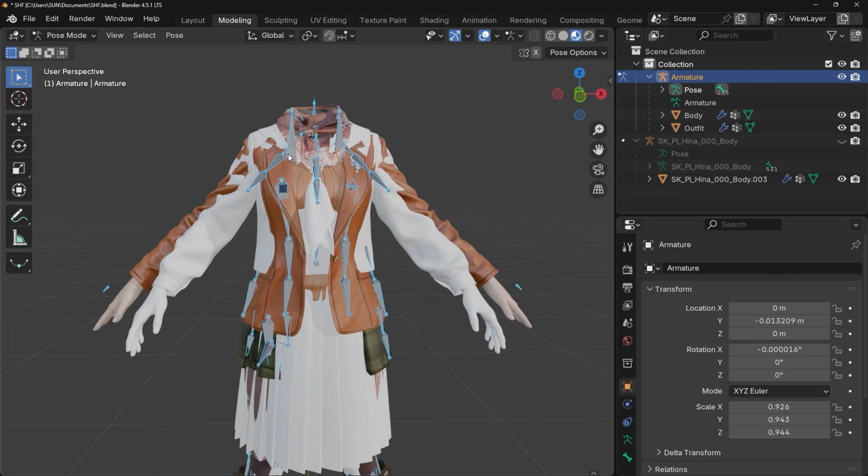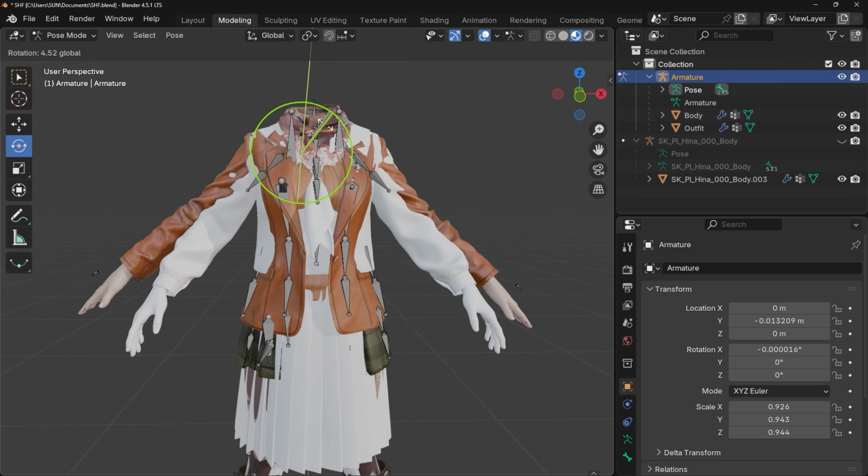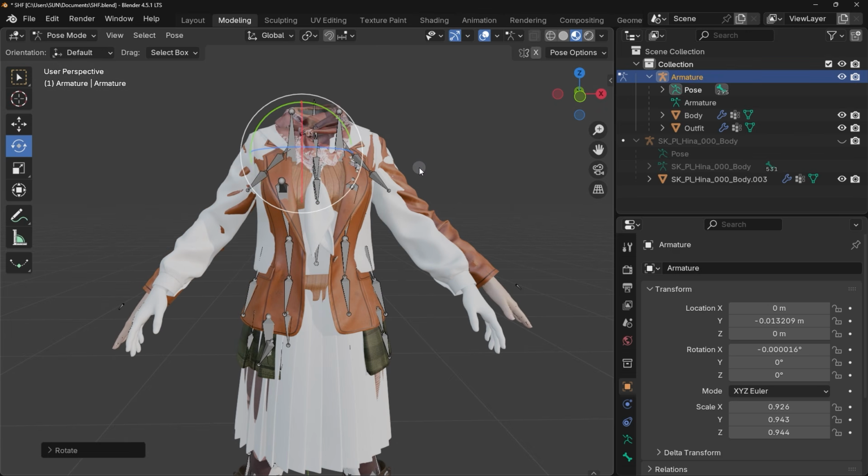Here, we can adjust the pose. Each bone controls a specific part of the body. So, we'll select and adjust them one by one to match the pose. Now, sometimes the bones aren't all visible, which makes it harder to select them.